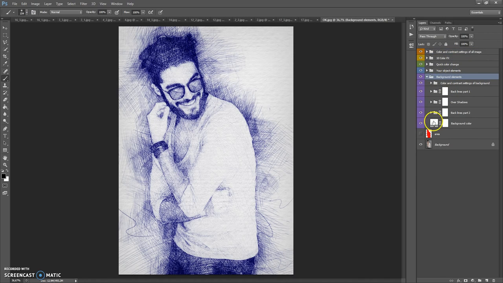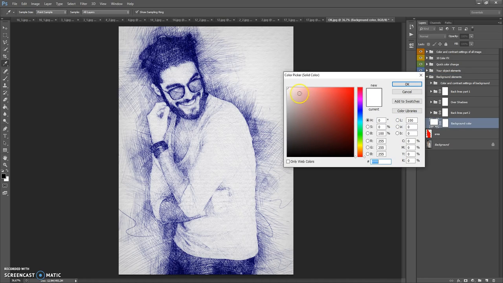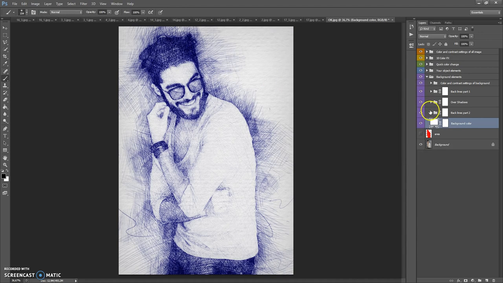In this folder you can change the color of the background. You can make the background color darker or lighter, but I recommend using white. And this folder also contains 3 folders with lines: backlines, overshadows, and backlines part 2.